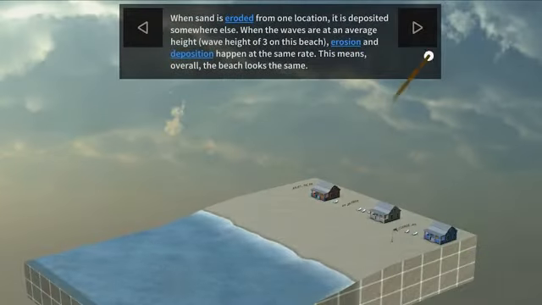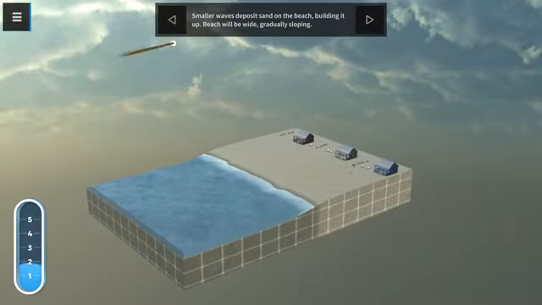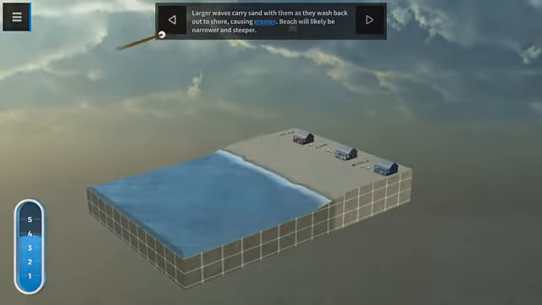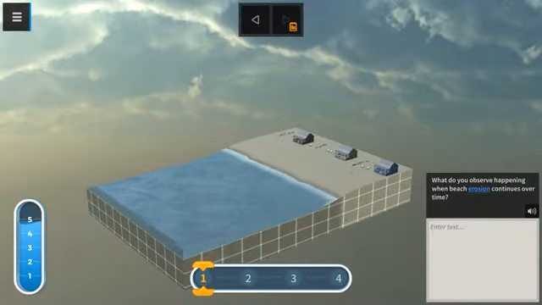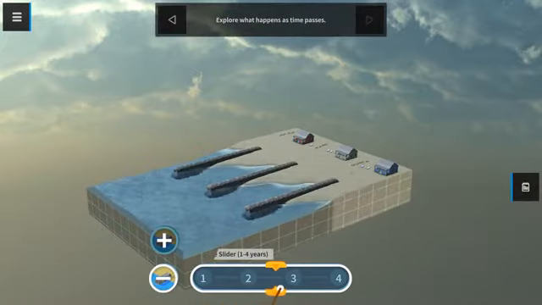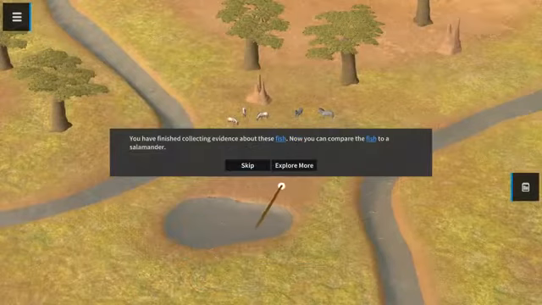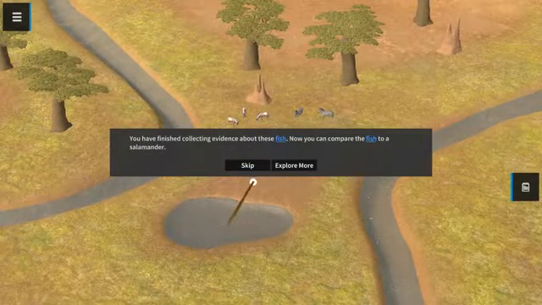On the sides of the text are arrows you can use to progress through the experience, or go back to an earlier scene. If an arrow is grayed out, that means an action must be completed before moving forward, such as answering a question or interacting with part of the scene. Sometimes there is also an option to skip or explore more.